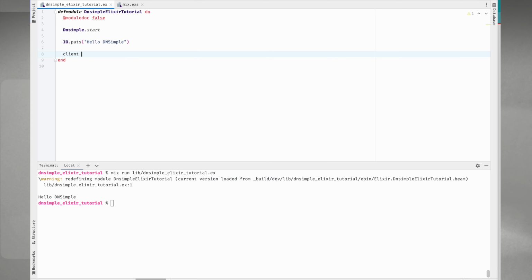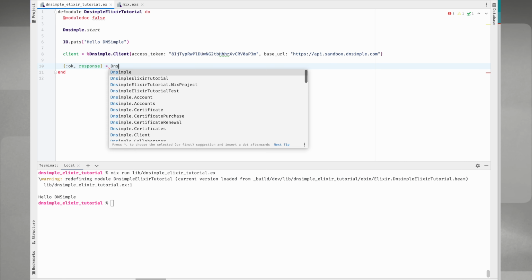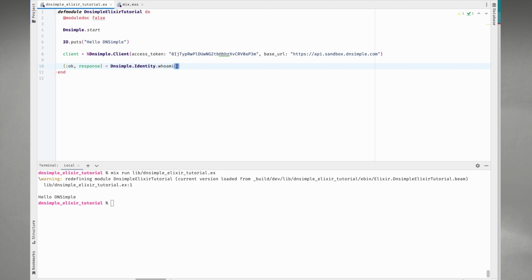The first thing we're going to do is to get our account ID and store it in a variable. For this, we will be using the identity service calling whoami. Depending on which credentials you use, you will either have an account or a user object attached to the result of the operation.